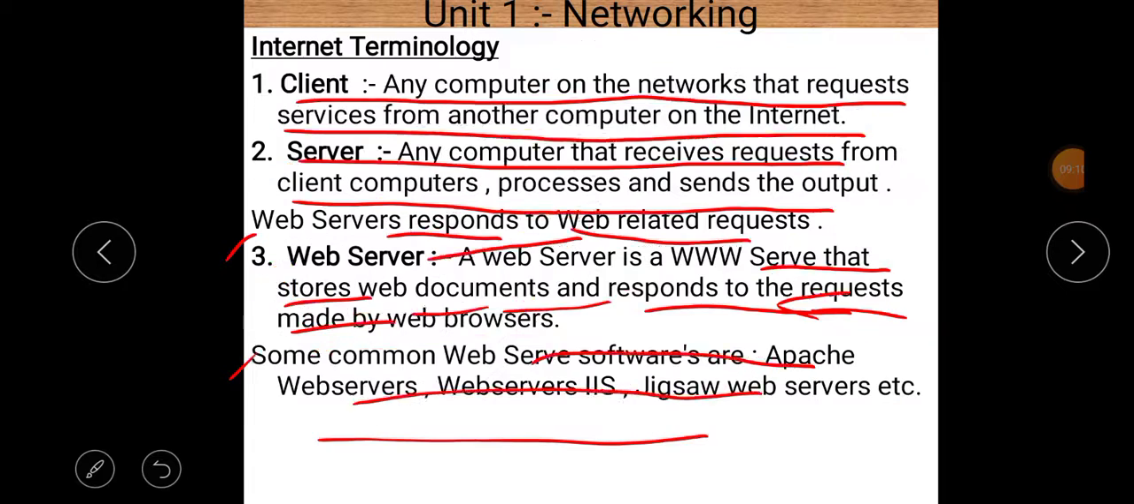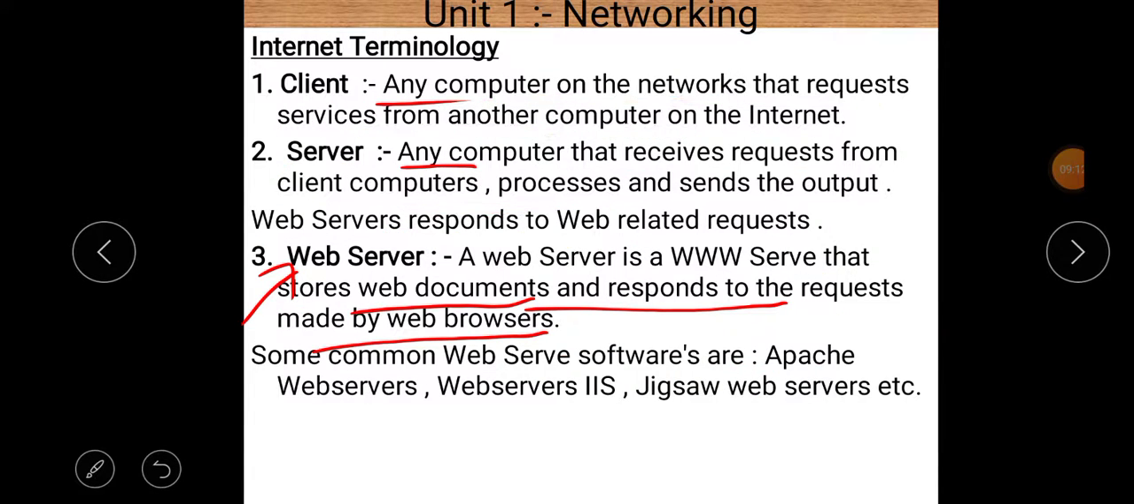So look at this another slide. These terms are already discussed, but I will repeat them again. These are some internet terminology, and all of you should be aware of these terms. First one is client. So a client is nothing but any computer on the network that requests services from another computer on the internet, and it is called the client computer. Next is server. Any computer that receives requests from a client computer, processes them and sends the output is called the server.